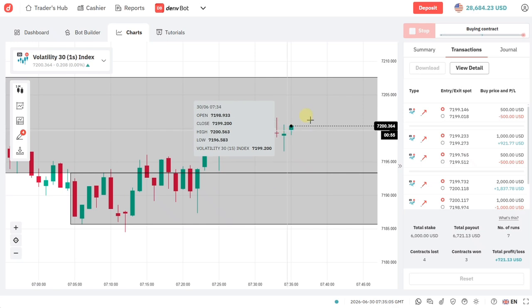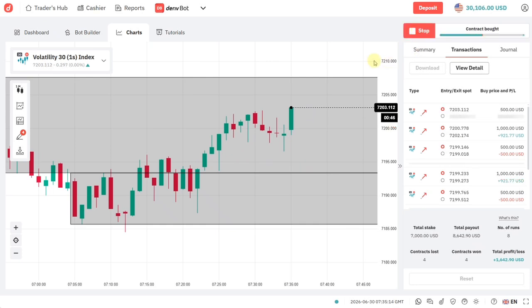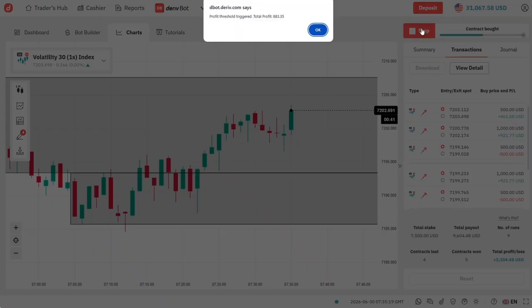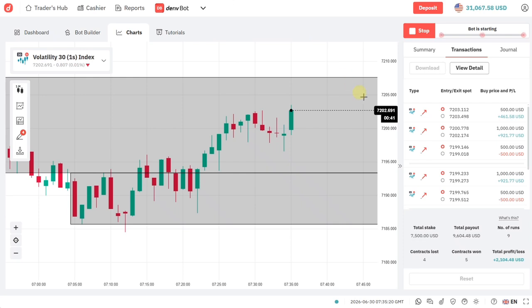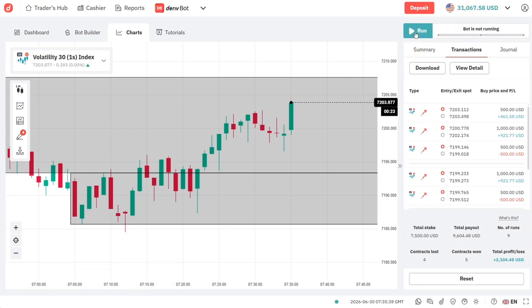So that's a loss, the second entry. That's our profit, and we are out. 16, the last trade. You can see that clean bullish movement. That's what we love to see. Yeah, profit threshold hit. That's how you do it, guys. So far 2k in profit, account resting at 31. Okay, so I guess we'll just wait for another opportunity.